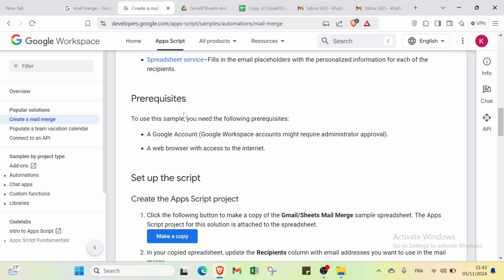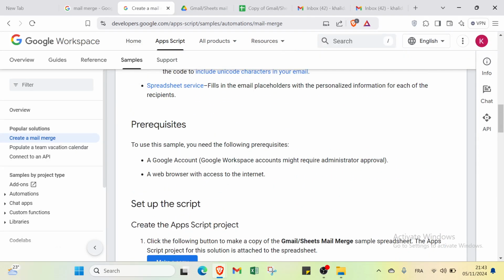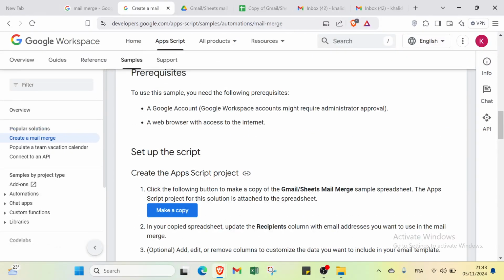We have here the prerequisites and set up the script. To use the sample, you need the following prerequisites: a Google account and a web browser with access to the internet. Then we have the setup of the script. So this one is very important to know.